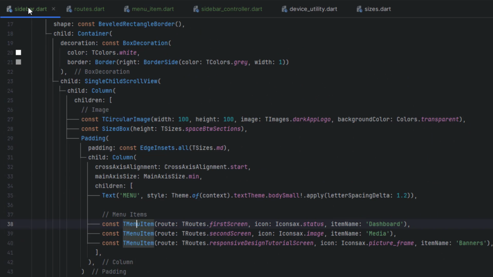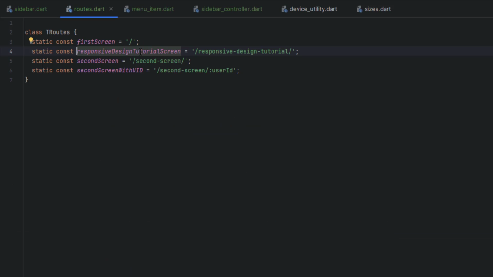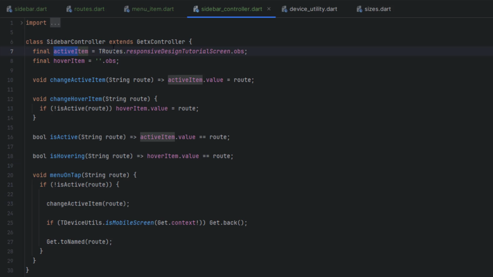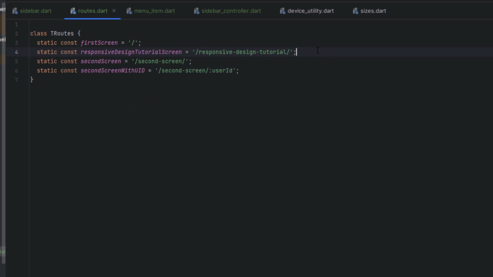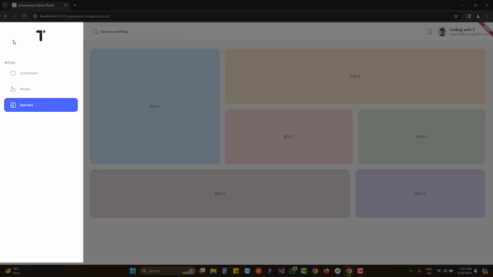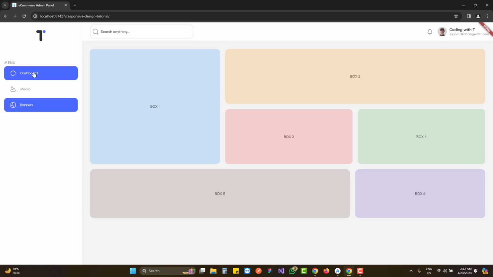So if you go to the sidebar and you can see the route, this one, which is the responsive design tutorial screen, this screen should appear, and in the sidebar controller you can see the default active item is that same screen, which is this one. So now let's save it and see it, and you can see by default we have the third one, which is banners, being displayed. And when we hover over any of these other widgets, the color of these icons and text are being changed, and the one which is selected is not being reselected again.